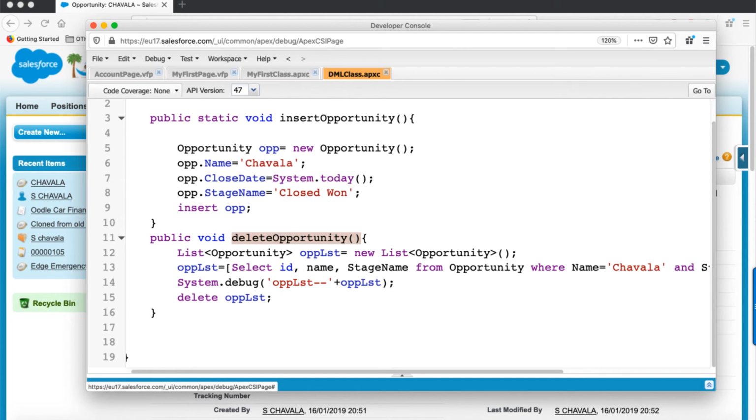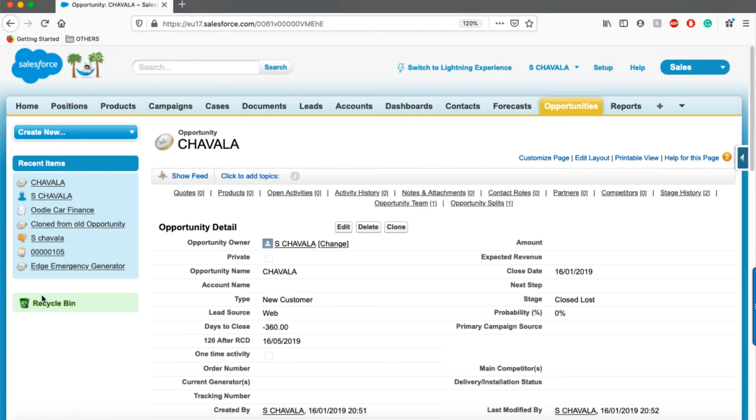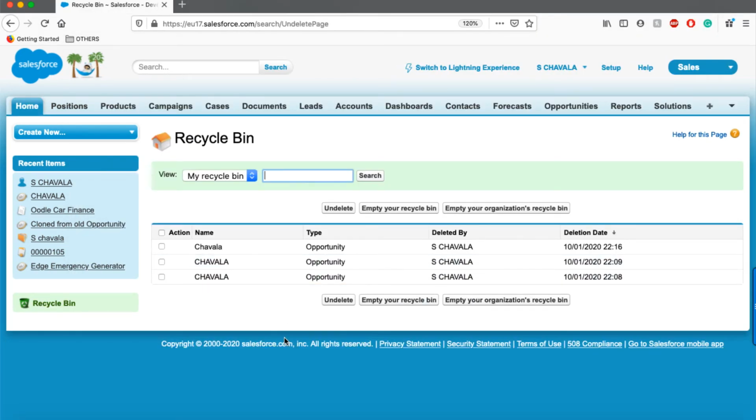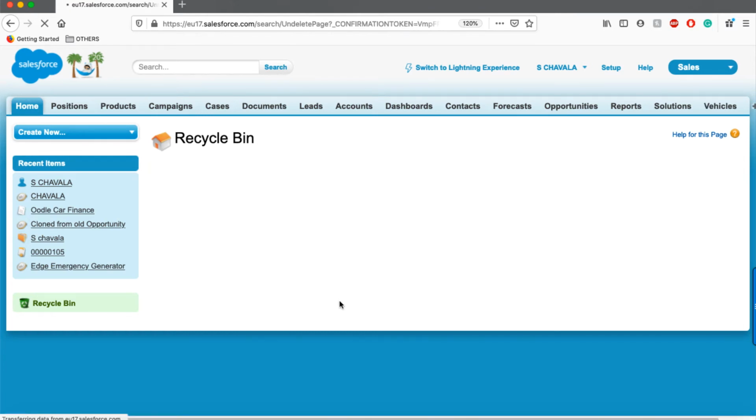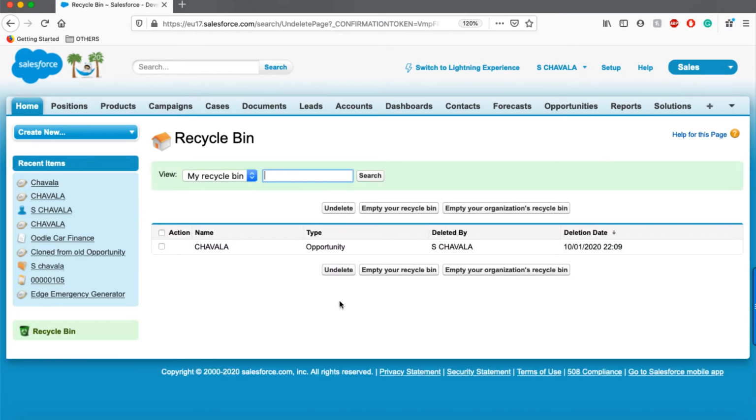You can ask something: if by mistake I have deleted the data in Salesforce and I want to retrieve that, what do we need to do? You can simply go to the recycle bin. It holds the data up to 30 days. There you can select which one you want. Click on undelete. It will go back to the place where it was deleted.